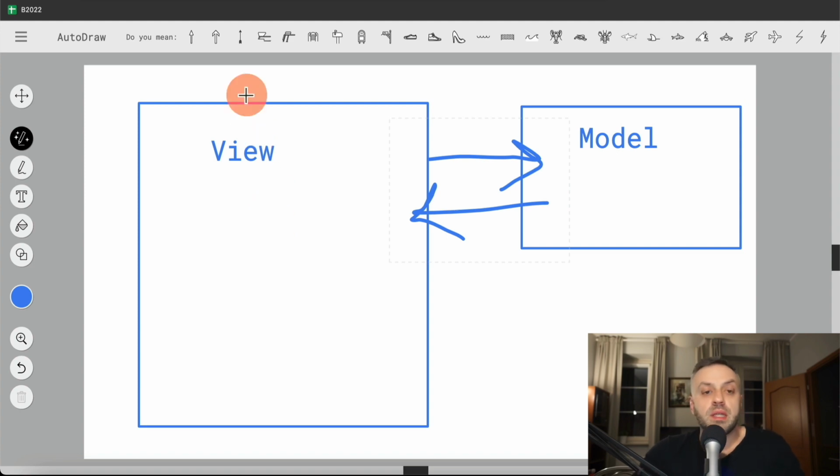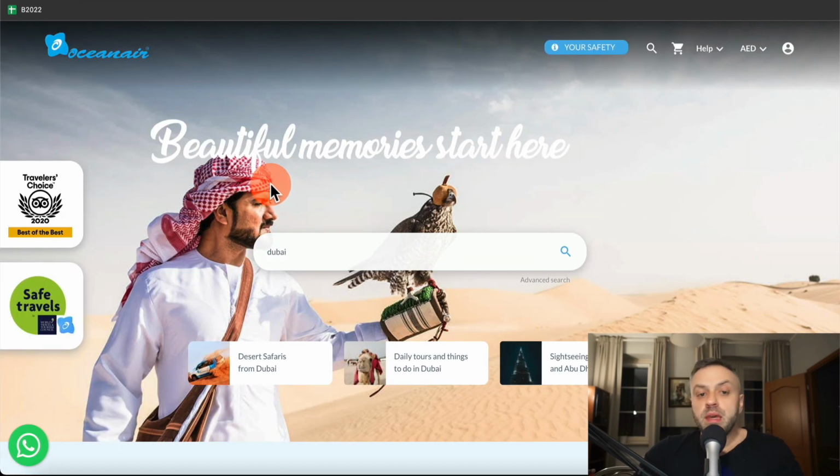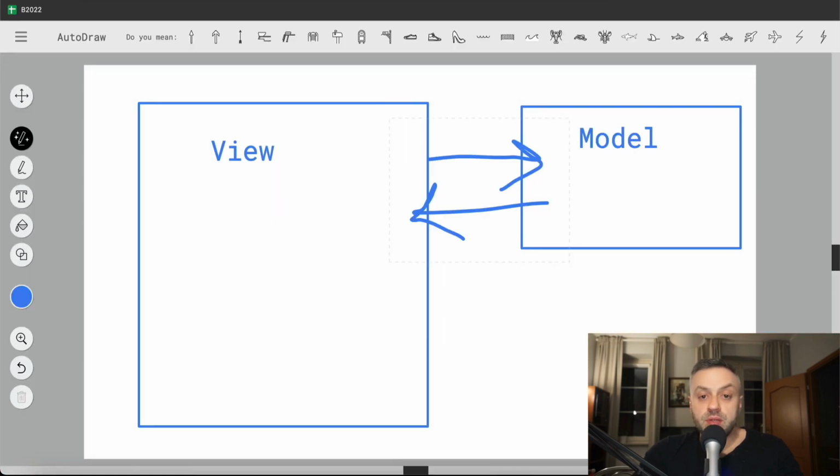So what that means is that when you load a page, it's making requests to the database, right? And then the database sends this data back, right? So it's a bi-directional link.